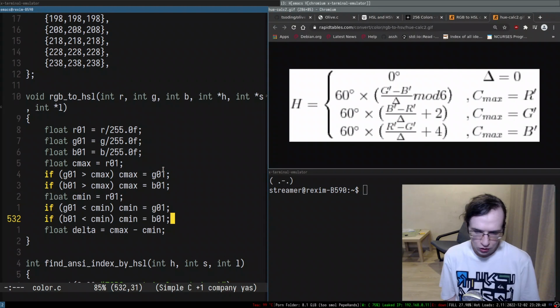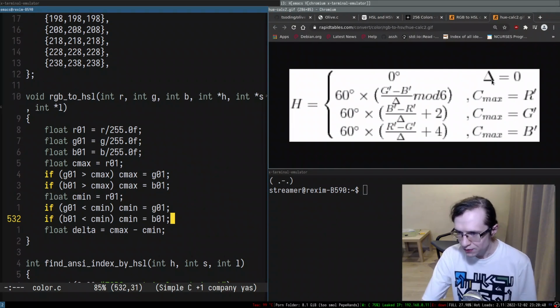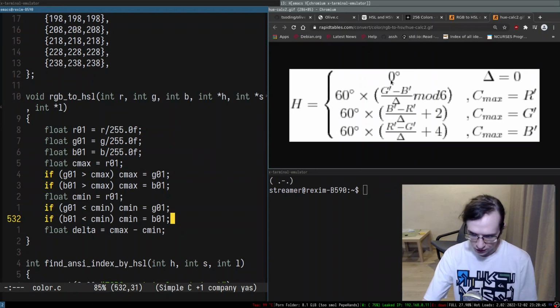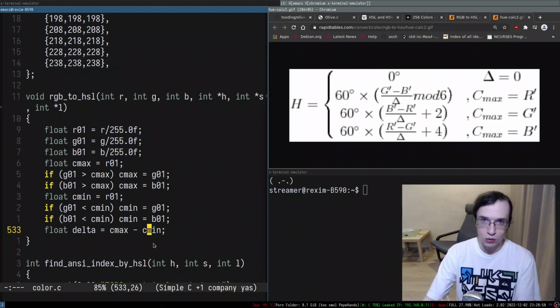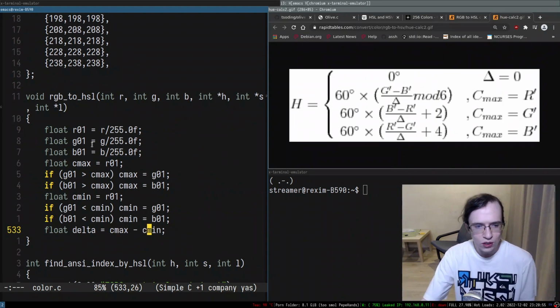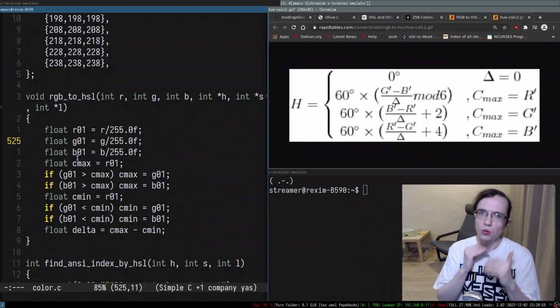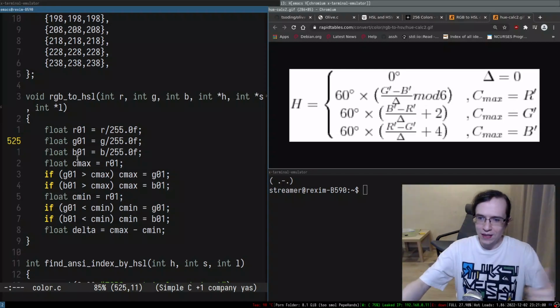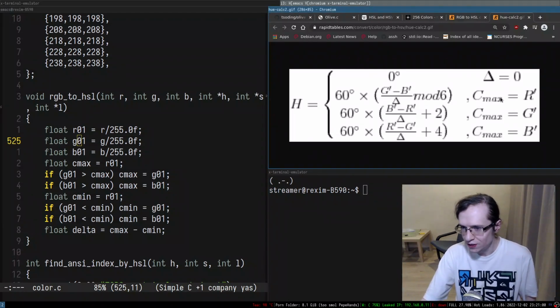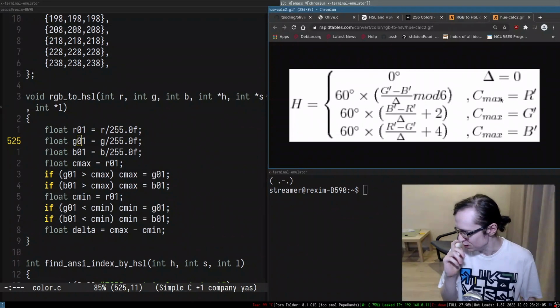Alrighty, so basically if the delta is equal to 0, the hue is going to be 0 degrees, right? And what's interesting is that if delta is equal to 0, that means C max and C min are equal. And they're only equal if R, G, and B are equal to each other. When they are equal, that means it's gray. And in that case, the hue is like nothing. I suppose that's what it means.